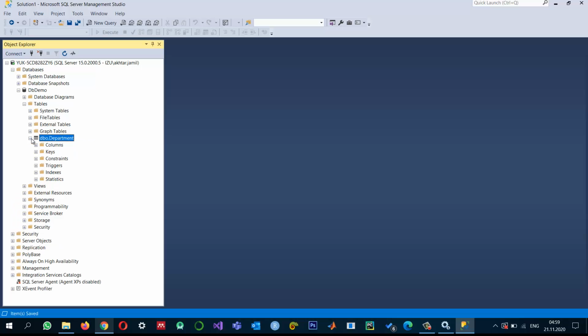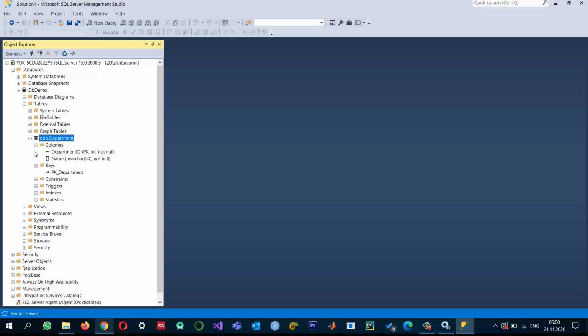And when I click on this plus, we can see how many keys are here. As you can see, there is only one primary key. This is the indication of the primary key. How many columns are here? We can see department ID. It is a primary key. Its data type is integer and it is not null. It means it cannot be a null value. And similarly, the name is an nvarchar 50 and it is also not null.